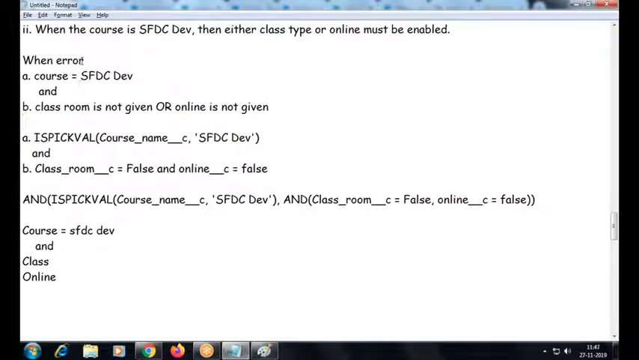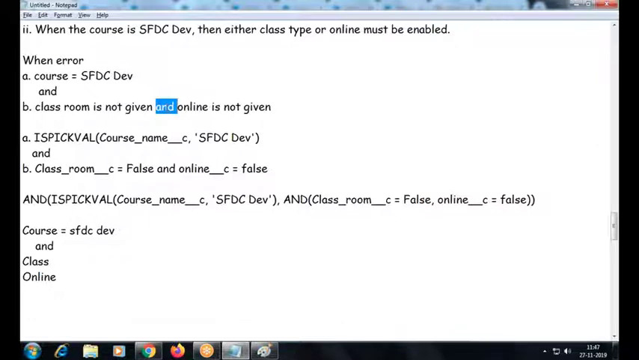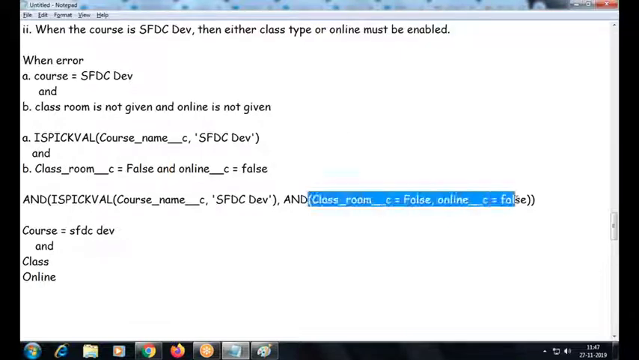So what I did actually: when the error message should be thrown, when course is equal to SFDC dev, when both the classroom and online are not given, so it's not OR. When both values are not given, then throw the error message, right? So we know this is one condition, this is another condition. So A comma B, where B is basically classroom equal to false and online equal to false. So we combine this, that's it. This will work. Got me?